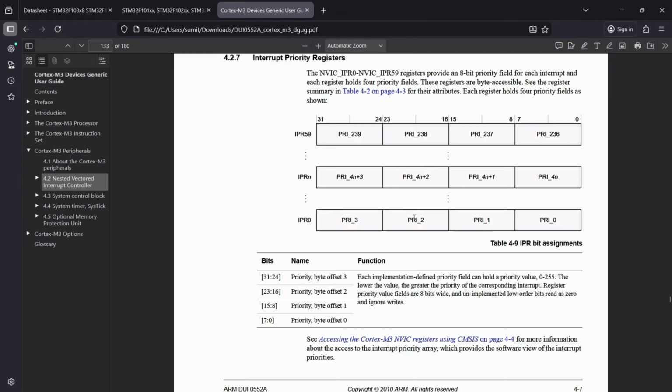So that is what is done inside these NVIC priority registers. As you can see, there are a total of 239 interrupts, from PRI 0 to PRI 239, which means we can configure up to 239 interrupts. But as you know, this MCU will only have up to 60 interrupts, so I don't need to go up to 239. I'll just need something like up to 20 IPR registers.